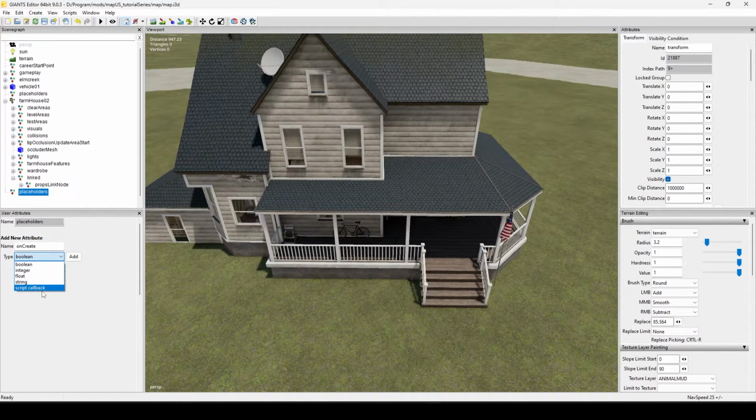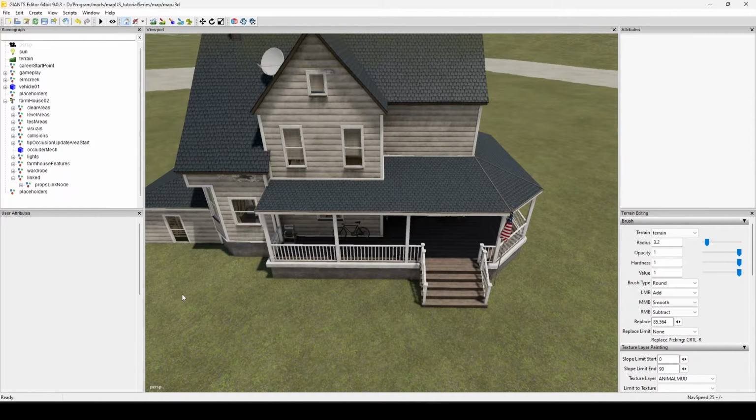Then from the drop-down list for type, we are going to pick script callback, and then click add. So we gave ourselves an attribute, and now all we have to do is fill it in. This one's going to be called placeholders, a capital P, placeholders, and then dot, and then onCreate the same way you did it last time, lowercase o, uppercase C. It does make a difference. It's called camel case.